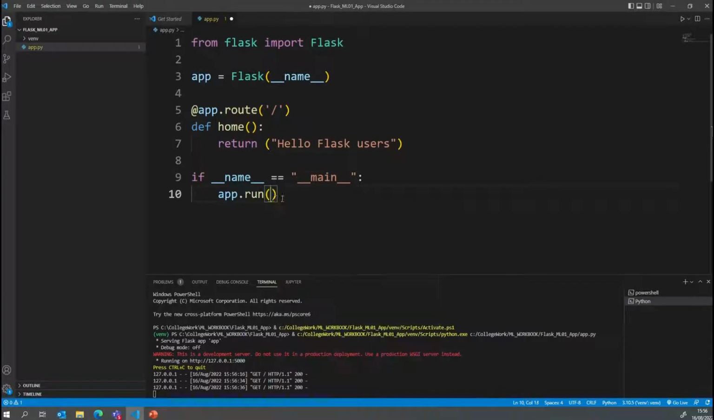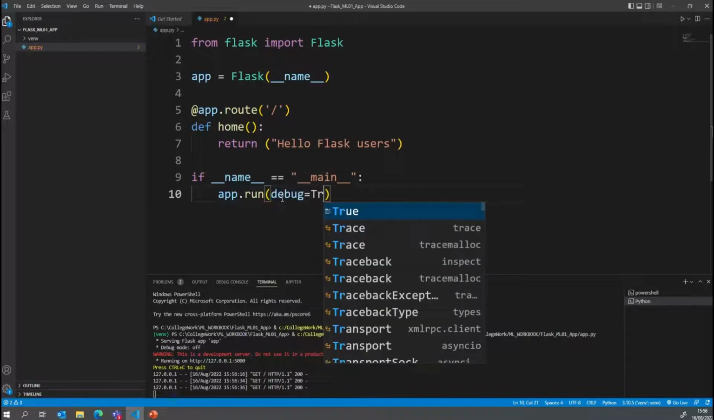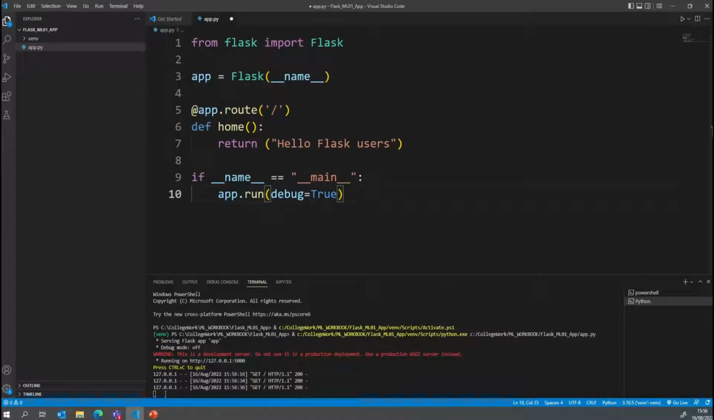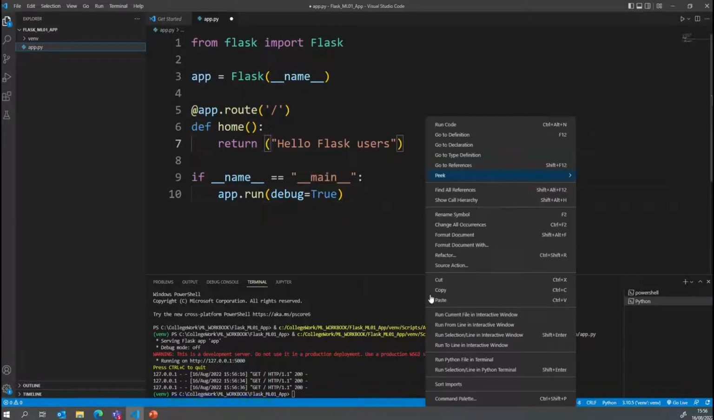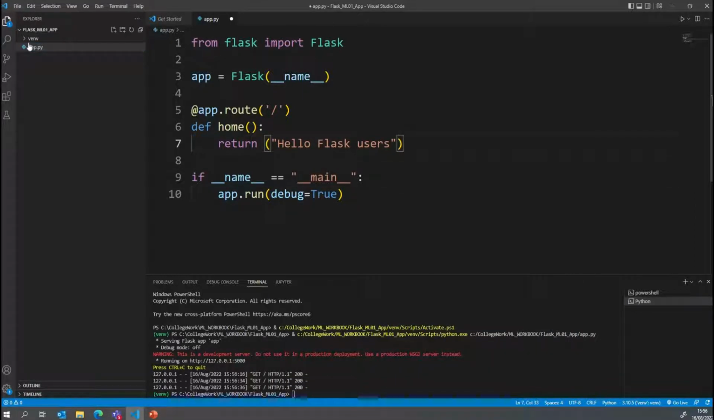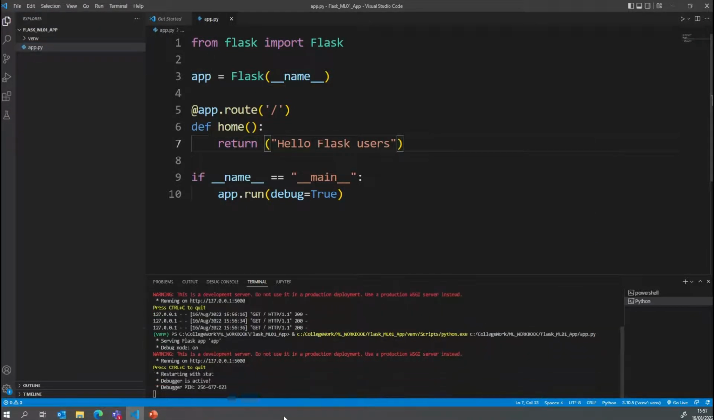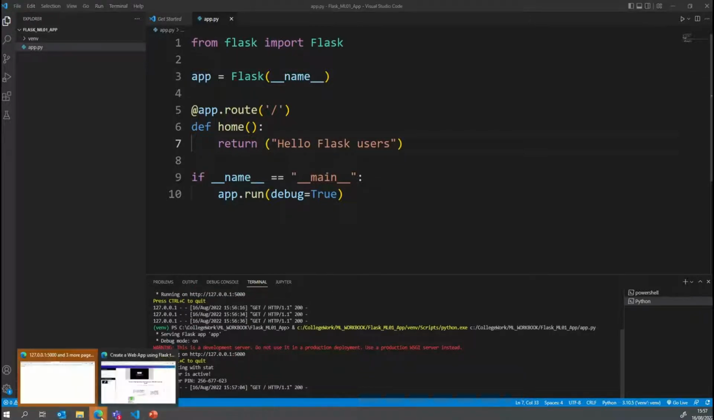So if I turn this to debug true, we need to stop this and rerun the server. I'll just come here and press Control C. Control C is for stopping the server, and with debug true, I need to save all. Rerun this application, and now if I click on here, you should see hello Flask users.